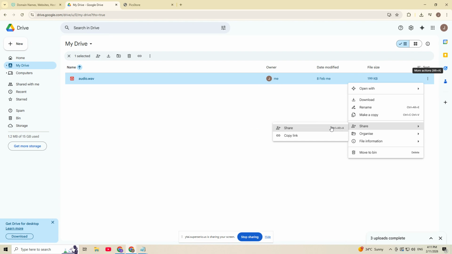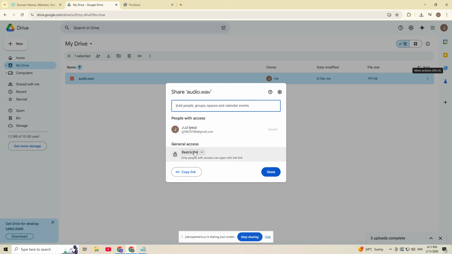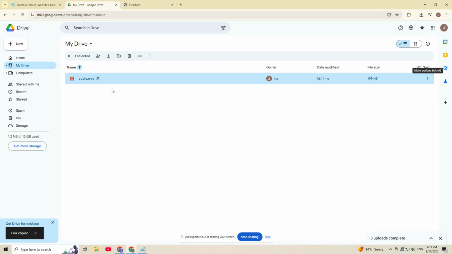Next, we need to make that audio file public so it can be accessed on your website. Right-click on the uploaded audio file and click Get Link. In the sharing settings, change the visibility option to Anyone with the link. Make sure it says that anyone with the link can view the file. After that, click Copy Link, and then click Done. Keep this link somewhere handy because we'll need it in the next step.